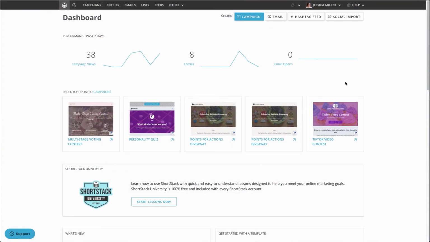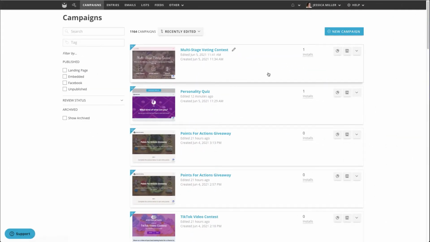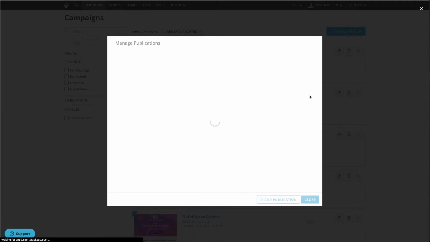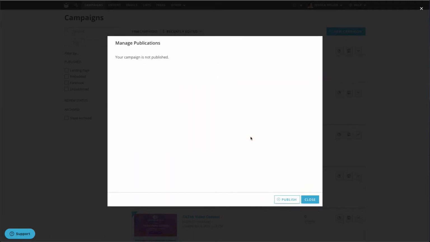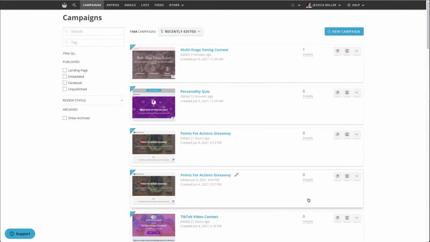Lastly, we've made it extra easy to uninstall campaigns. Instead of opening each campaign in the builder to uninstall it, you can uninstall it right from the campaigns manager. It saves you a few clicks, but if you are uninstalling multiple campaigns, saving you a few clicks adds up to a ton of time saved.